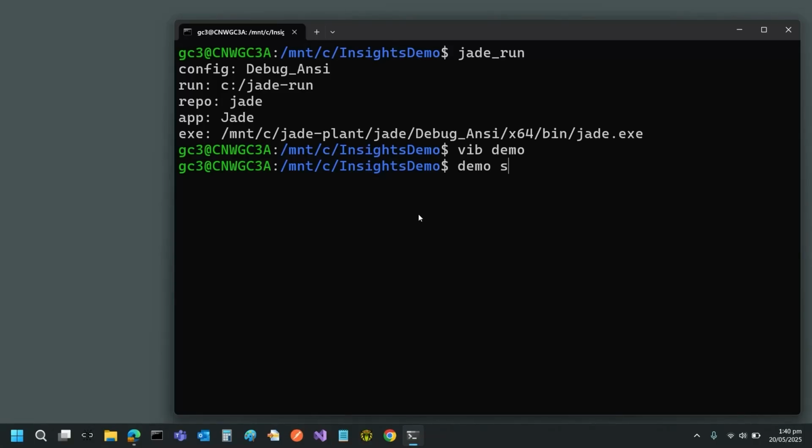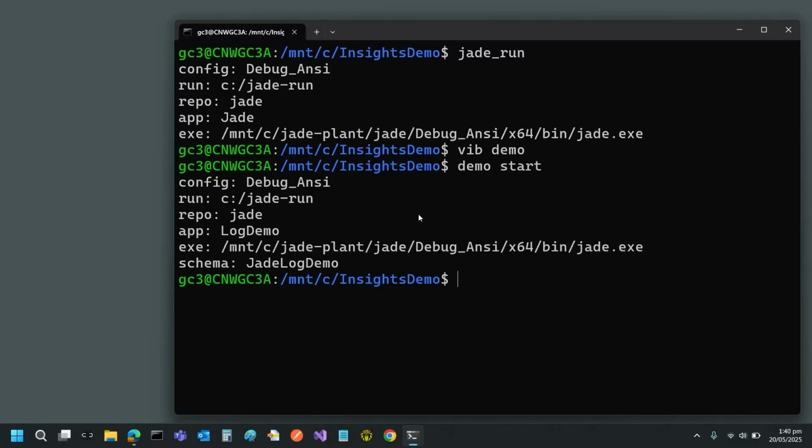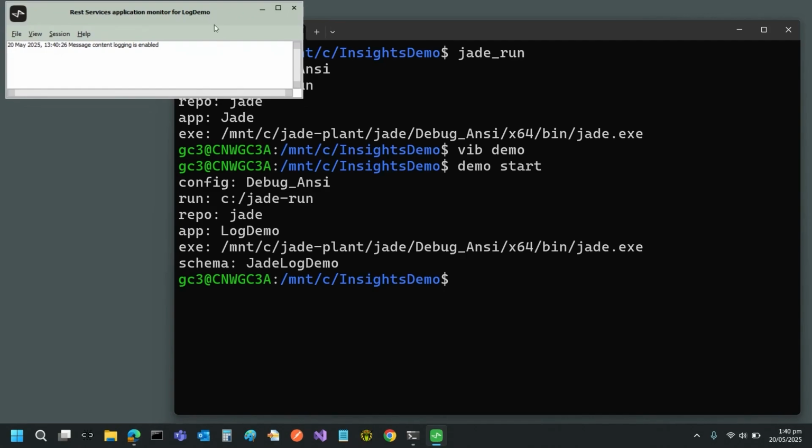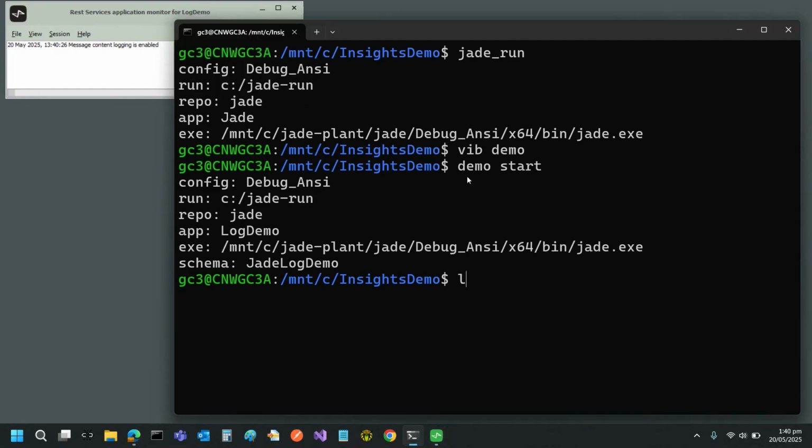So let's start. This will start that REST server, which is running in GUI mode, so that you can actually see there's something going on in the background. And if we have a look at our directory, there's nothing in it.